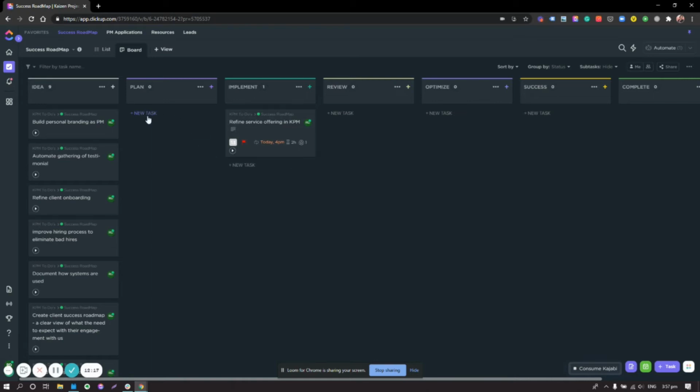And once it's already planned out, what's the use of planning if you're not going to implement? And so that's why I also have a status for implement. And when it's implemented, I also want to review whether it's effective or not. And if we need to tweak it, that goes to optimization, wherein we implement changes and continuous improvement until it becomes a successful product, service, or deliverable. So it becomes a success, and then it's there.